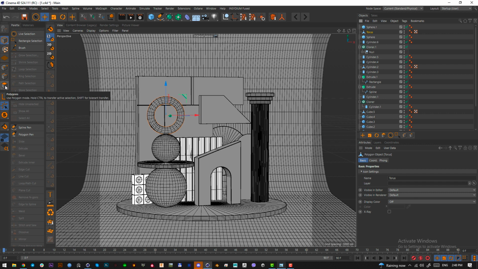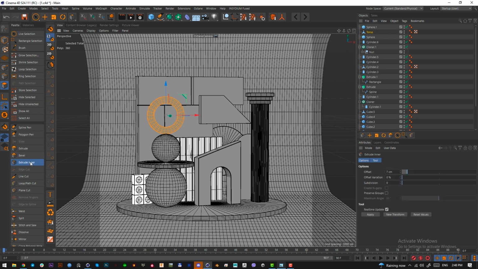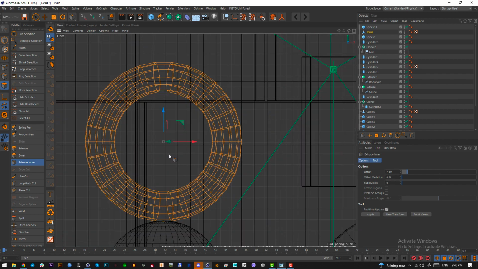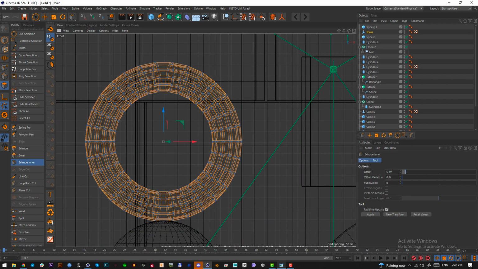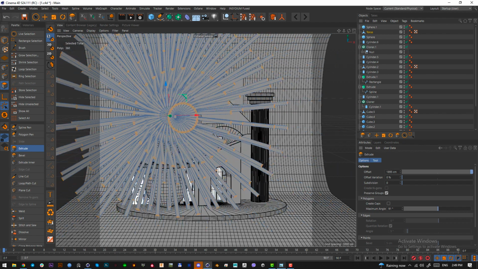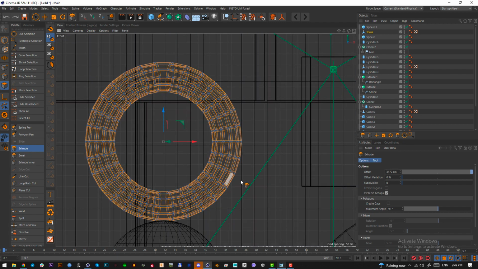Then we want to select the polygons. Control A to select all the polygons. Press I on your keyboard to do the inner extrude. You want to uncheck the preserve groups. Press F4 to jump into the front view and just do this. Okay, just a tiny bit. It's 5 centimeters offset, and press D and extrude it out. So we basically get this if you extrude out a lot, but just extrude out slightly.